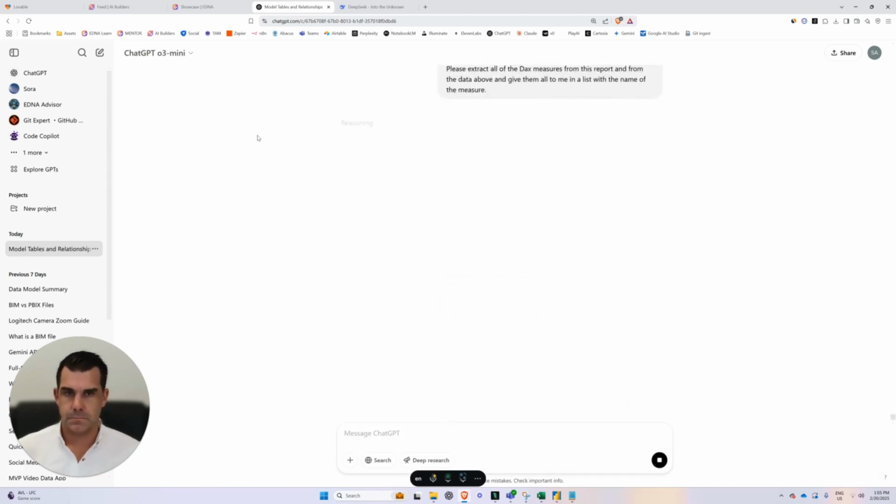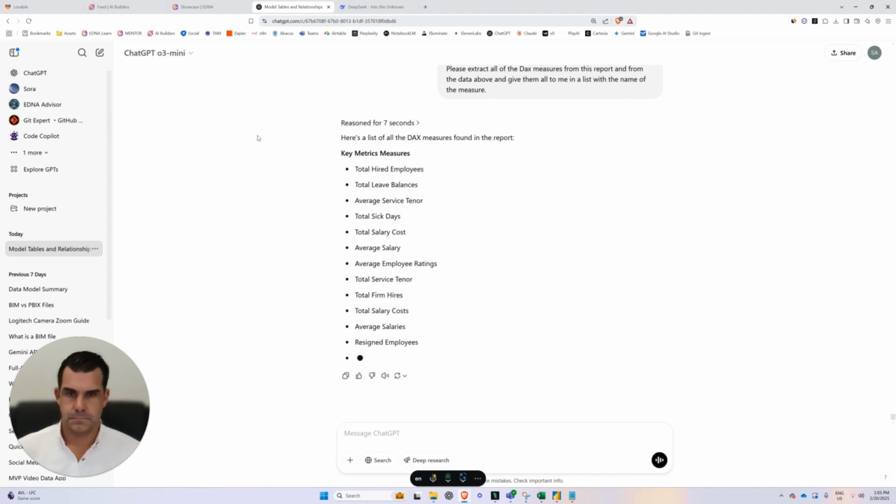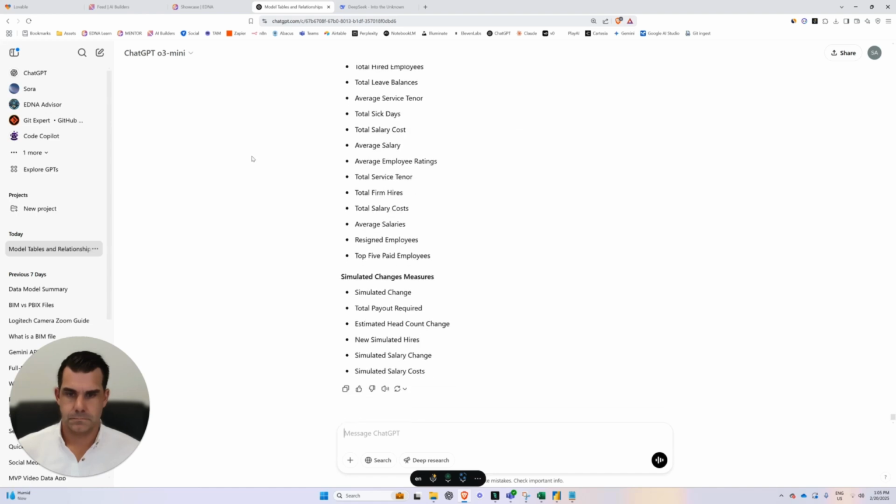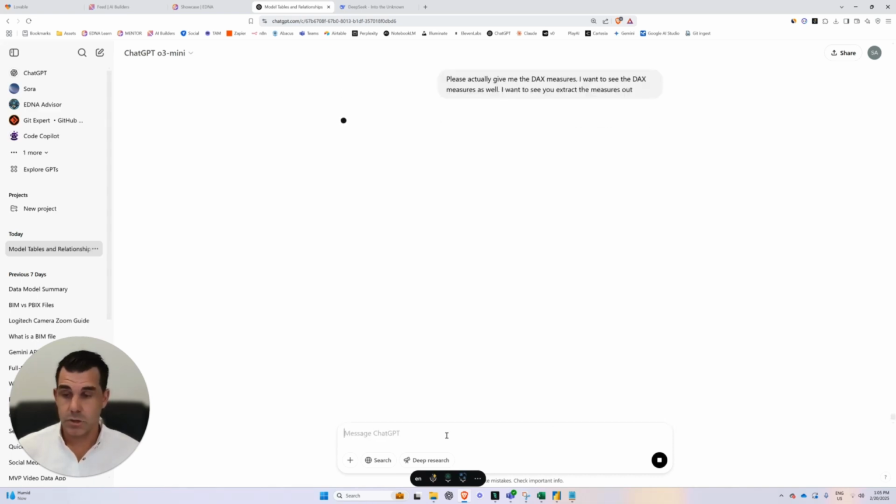Please actually give me the DAX measures. I want to see the DAX measures as well. I want to see you extract the measures out. You could honestly keep going on here for ages. You could get help optimizing a specific measure, optimizing your M code, optimizing your report, tons of different things.